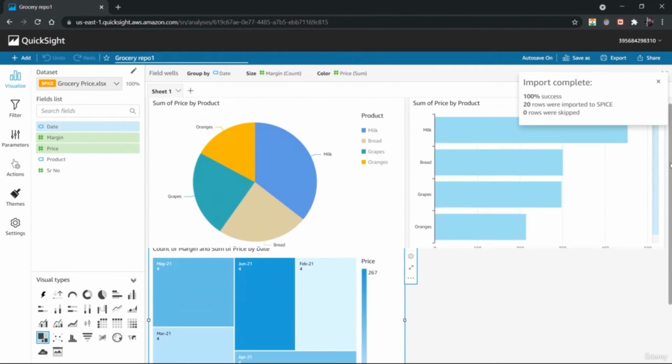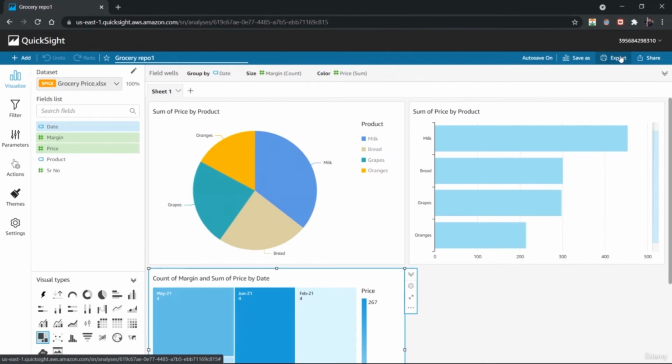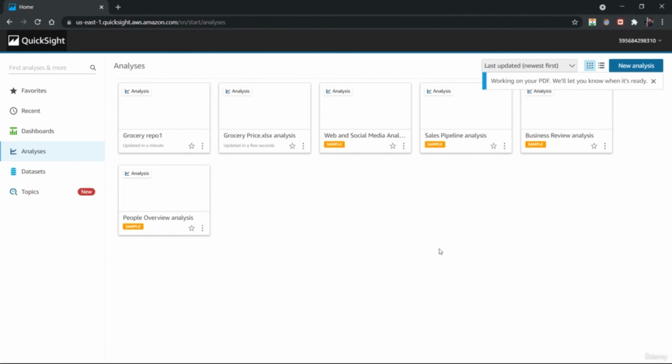Okay, so now we have this tree map chart displayed. It has been processed, and here it is. You can export this in PDF and download it, that we can view later on.